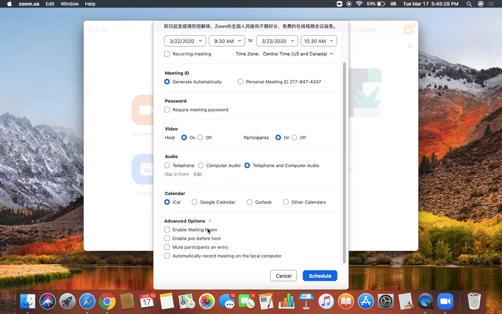You don't really care about the waiting list, but you want to click this, enable join before host. That way, if you're the host and something comes up right before we're getting ready to start and we don't get our computer set up 15 minutes before like we want to, this is basically saying that people can join the meeting before you get there. And then one other thing is I would go ahead and mute participants upon entry. That way, when people get in there, it's not very loud and there's not a ton of feedback. And so I'm going to go ahead and hit schedule.